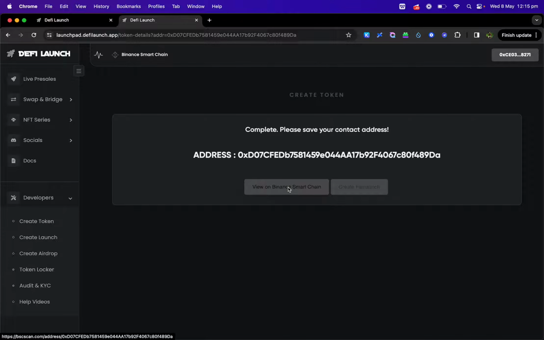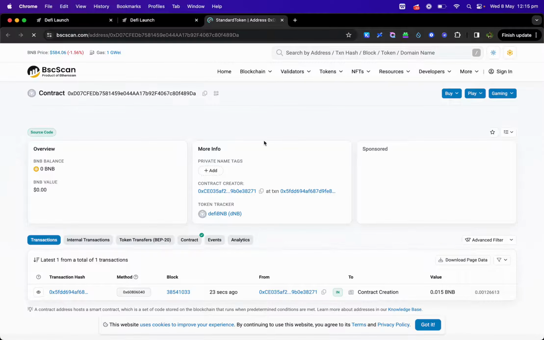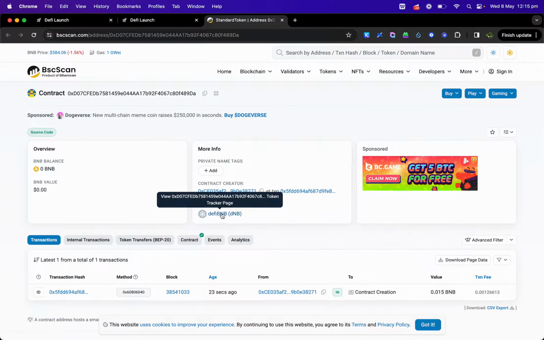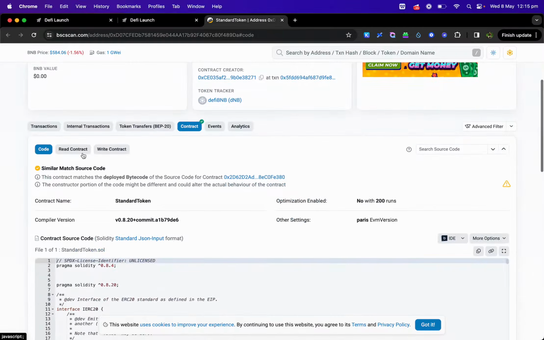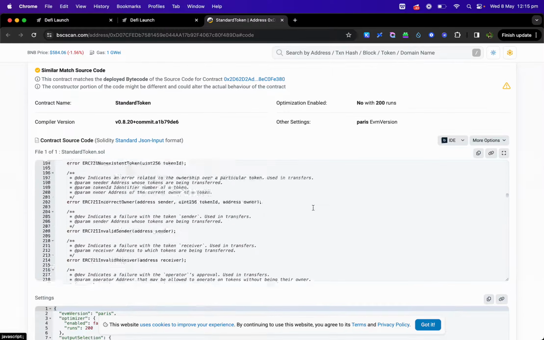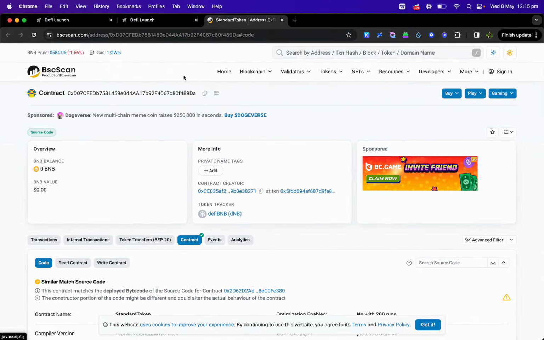Let's go look on Binance Smart Chain. As you can see here, here's the token. The contract is auto-verified for you, so you don't need to worry about verifying. All the smart contract is open source, so there's no hidden code, all legit. There we go, everything's contract verified. Everything's in here, so there's no sneaky code. So you can't pull a rug pull or a honeypot on your token.